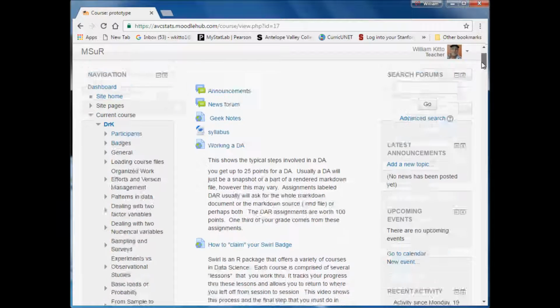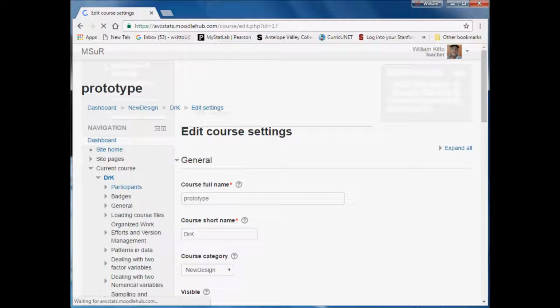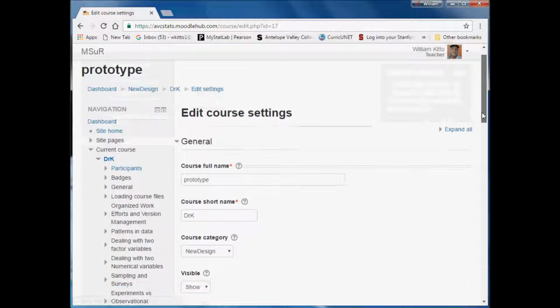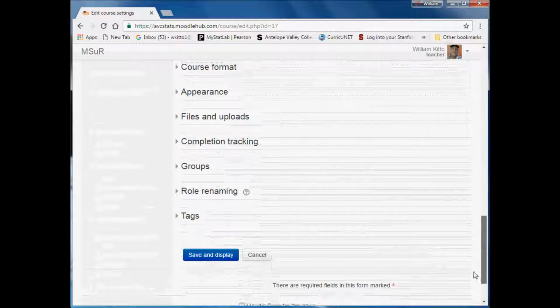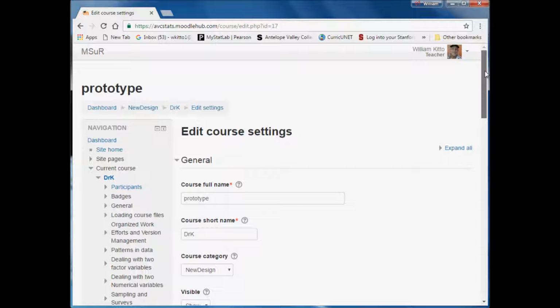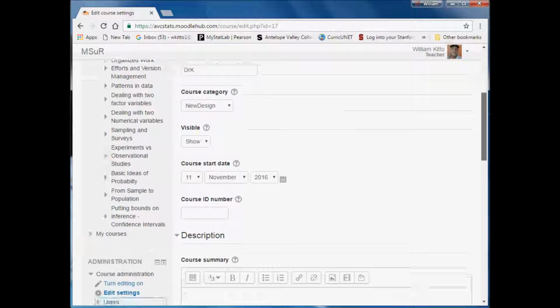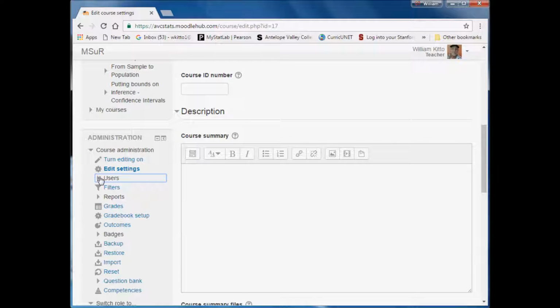Next, what I want to do is go to the course administration and edit the particular settings. I want to edit settings. And let's see, what do I want to do now? I want to configure how students get into the course. So let me come down here and click on users, and let's go to enrollment methods.